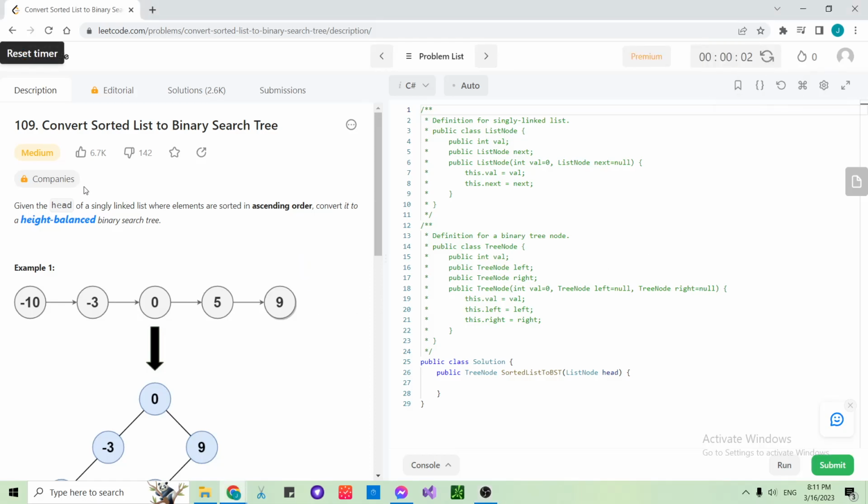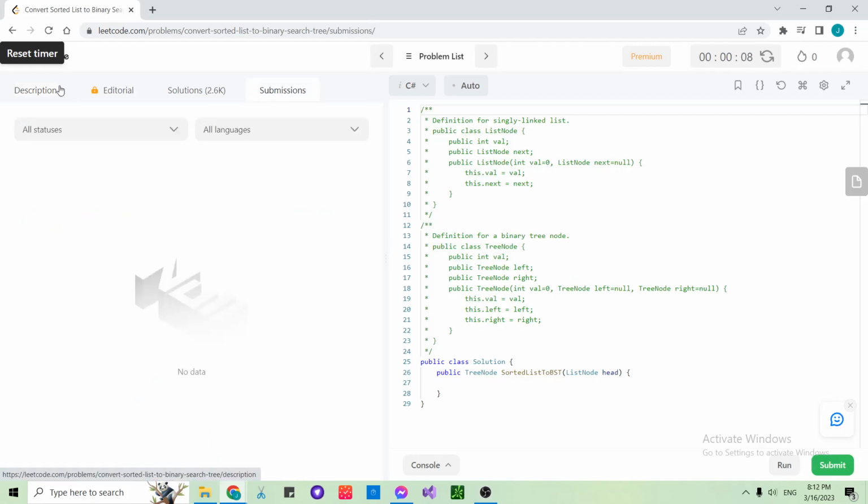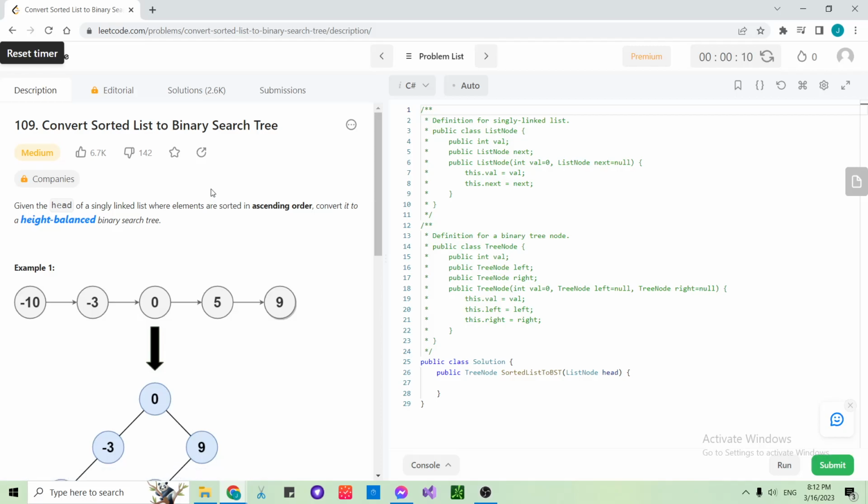Alright. Medium problem, convert sorted list to binary search tree. Not seen it before. Let's read the question. Given the head of a singly linked list, ascending order, height balanced, binary search tree.